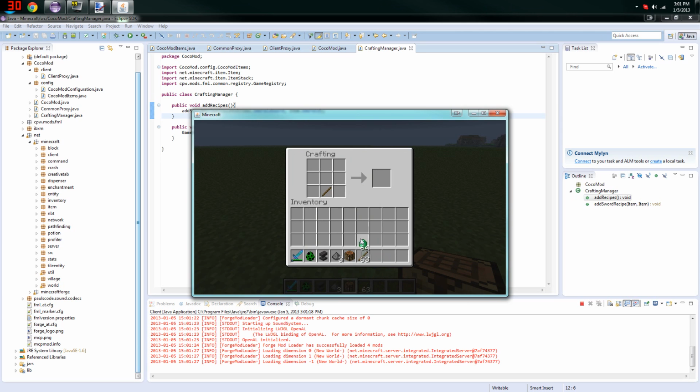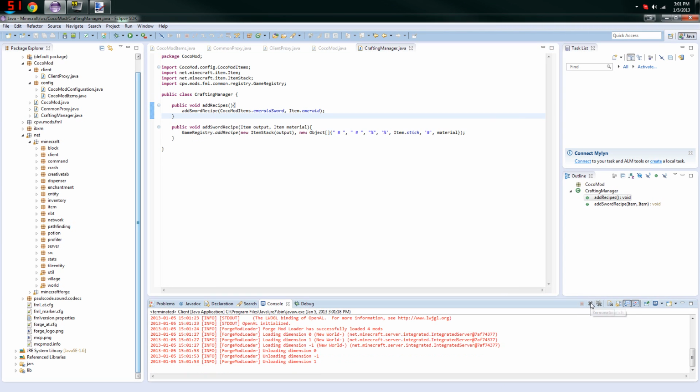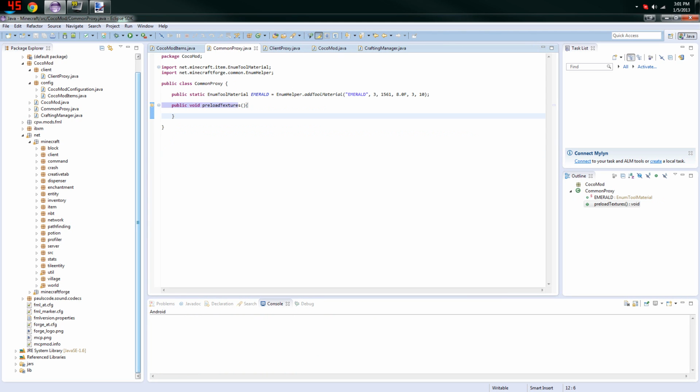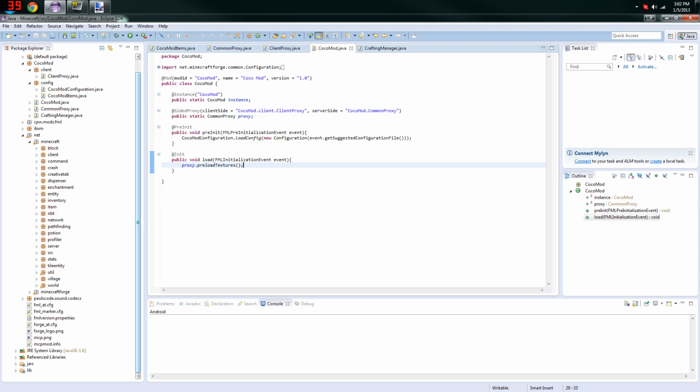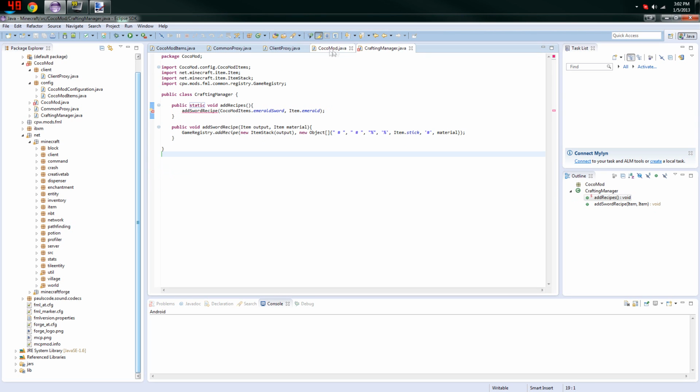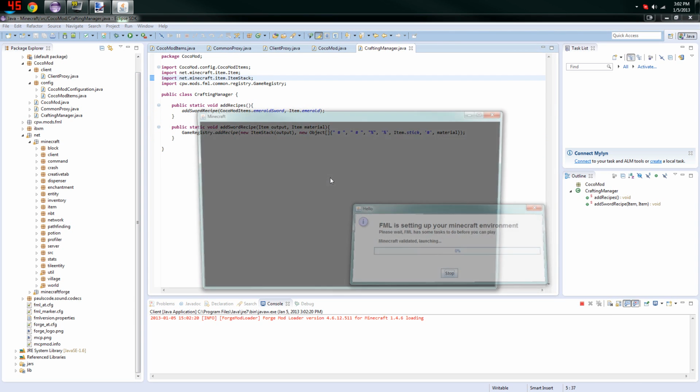So, we can put our... Nope, it's not going to work actually right now. We have to come to our Coco mod and do crafting manager dot add recipes. And we have to make these static. Alright, that's fine. And now we should be able to play.